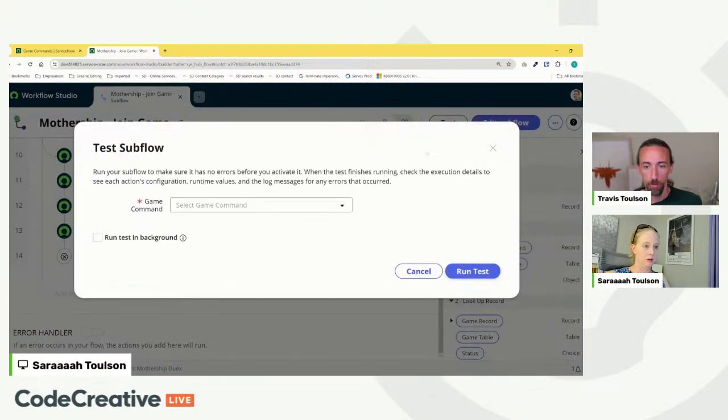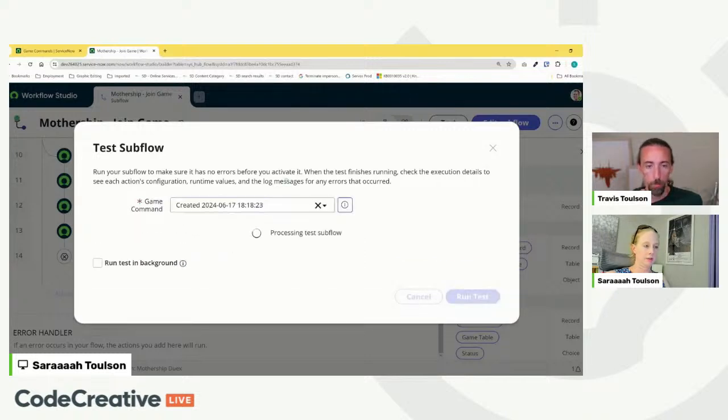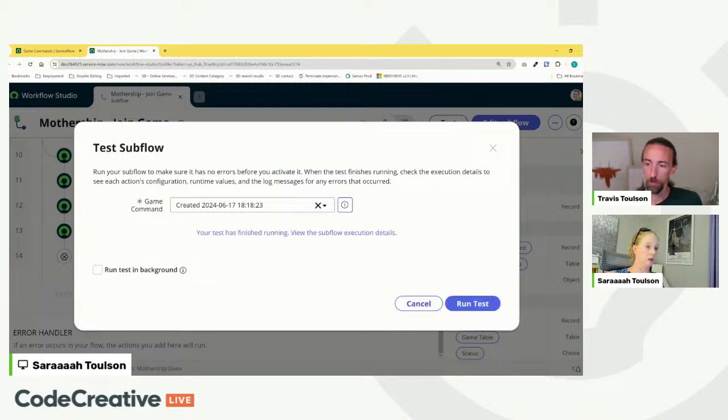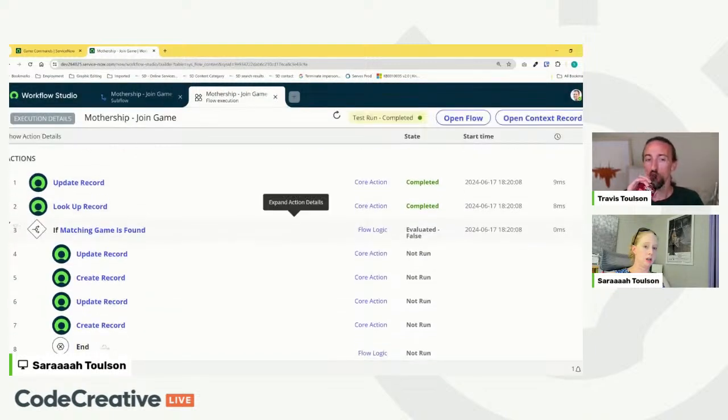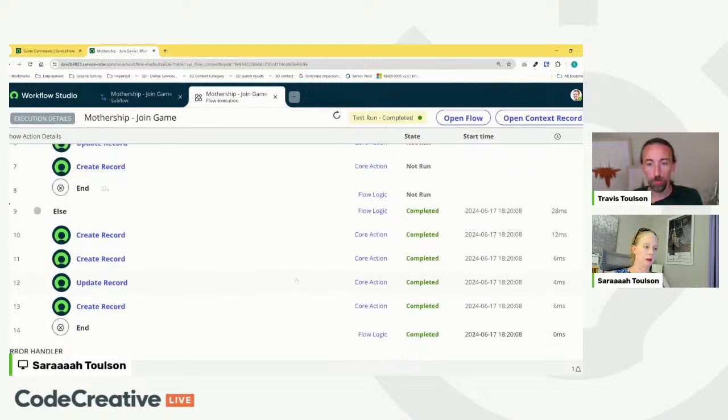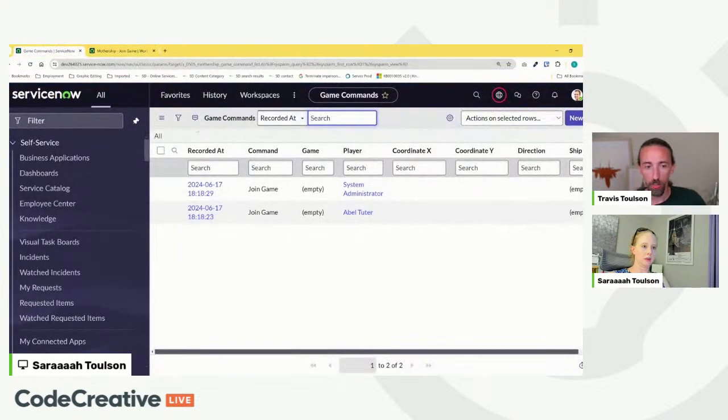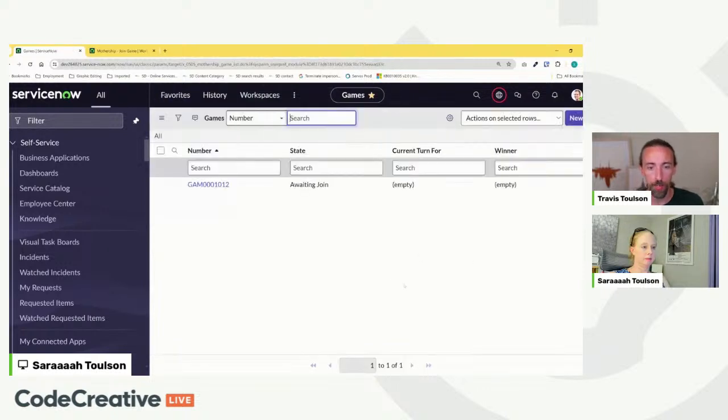All right. So now we're going to test this one. First one. And there isn't a game, so this one should create the game record. Matching game was not found, and it evaluated. Okay, so now go to the internal UI and check the state of that game.